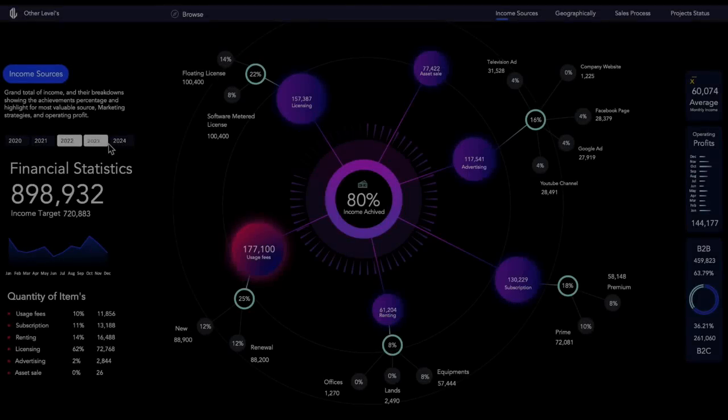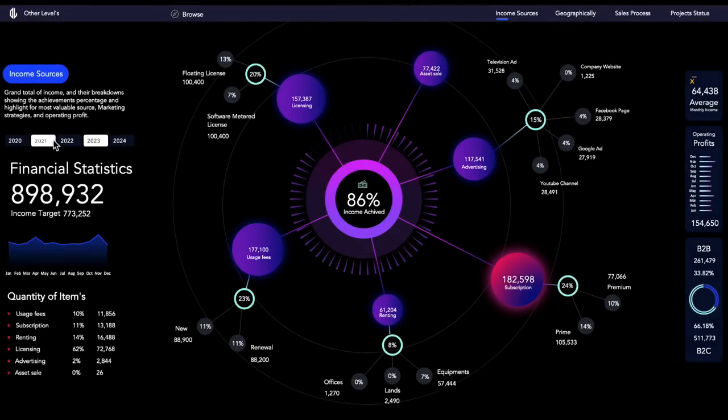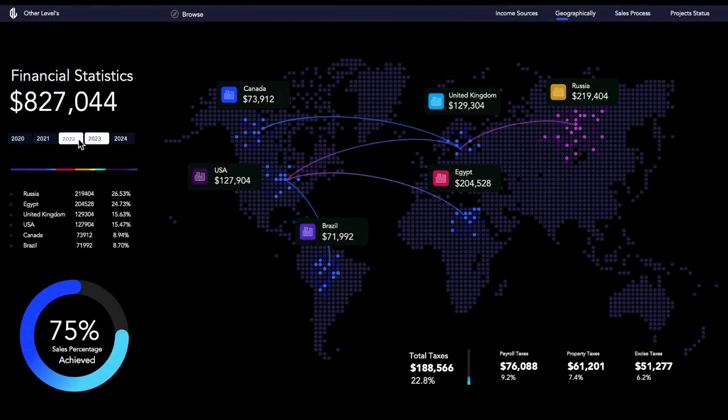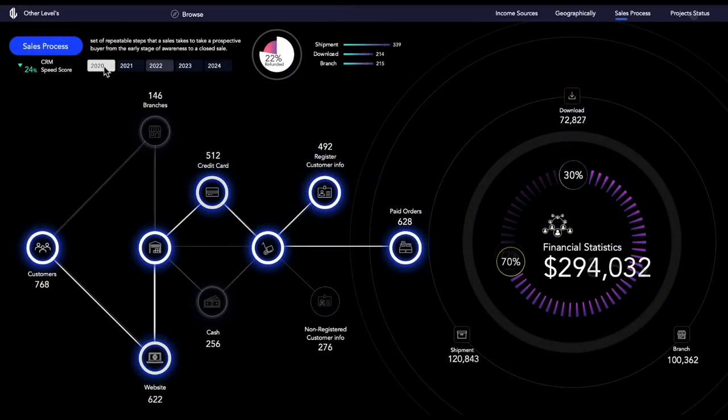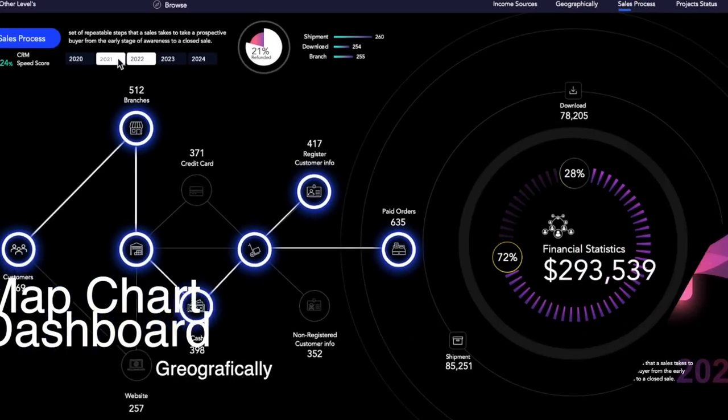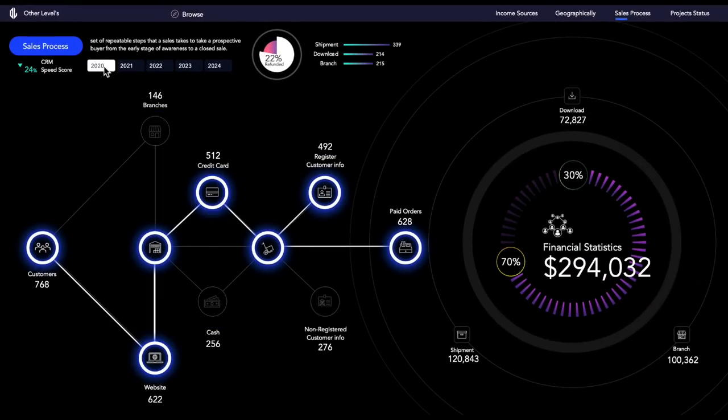Welcome to Other Levels. In today's video, we will continue to learn how to create this financial statistics system using Microsoft Excel without VBA codes. Together we'll start creating the third dashboard that's showing the sale process status.